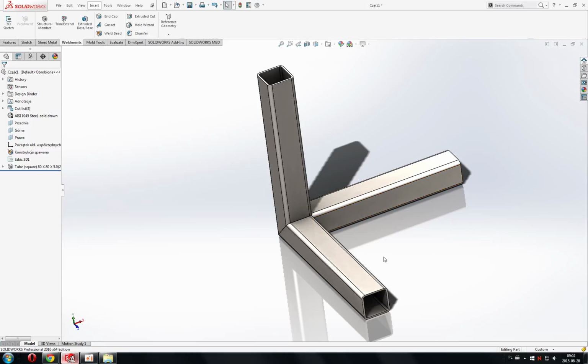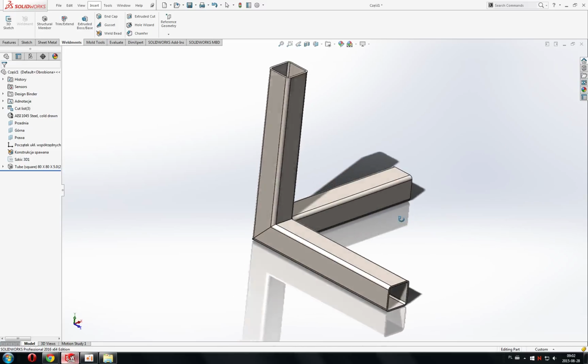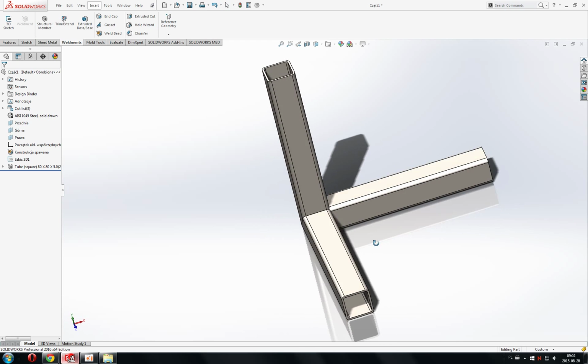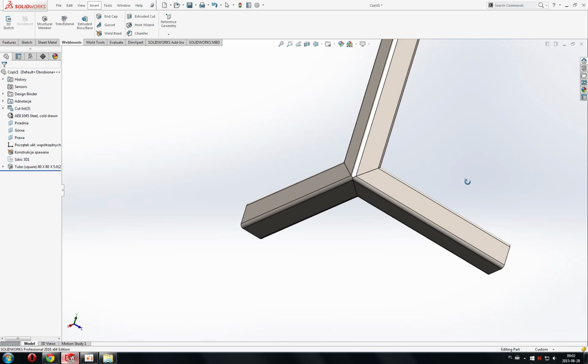Hello my friends, today I'm going to show you how to make these free structural members equal. I mean what to do to make them the same in this combination.